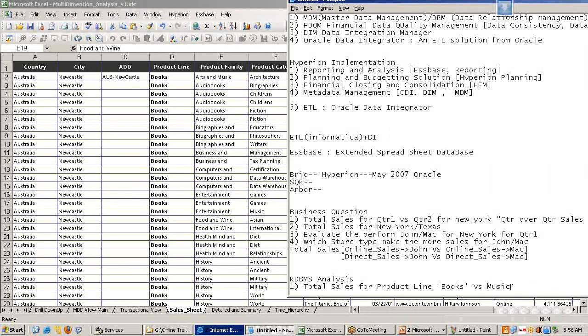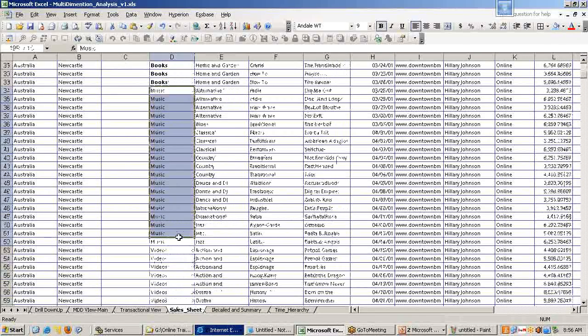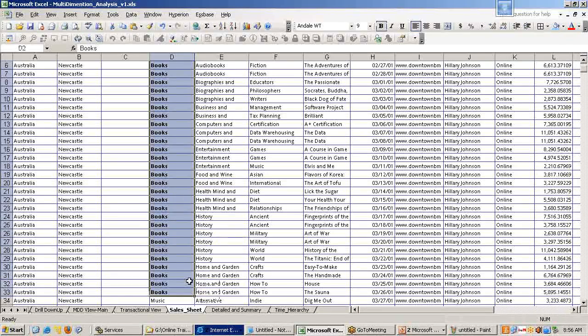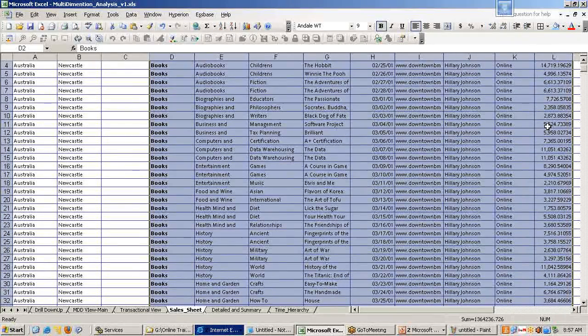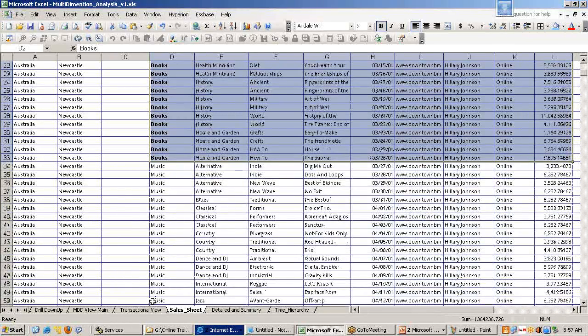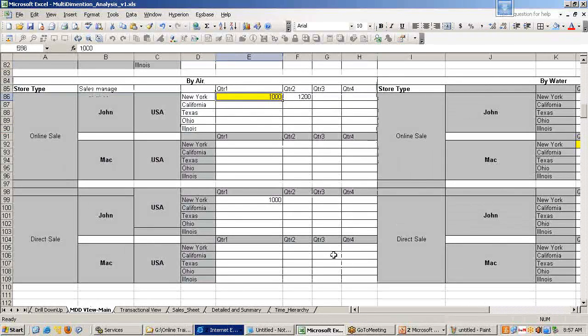I need to identify total sales, which product is giving me more revenue. Total sales for books and total sales for music, right? So I need to find the sum of all these rows of the sales column. It means I need to perform aggregation for books and music. I need to sum them up. Whereas in this example, the data is already available in aggregated format. In a relational database, we need to use some mechanism to perform aggregation and display it to the user. So for data analysis, Essbase makes your job so easy.